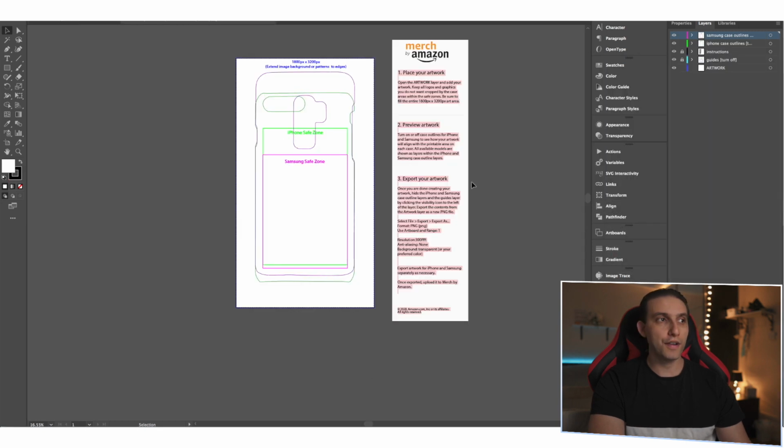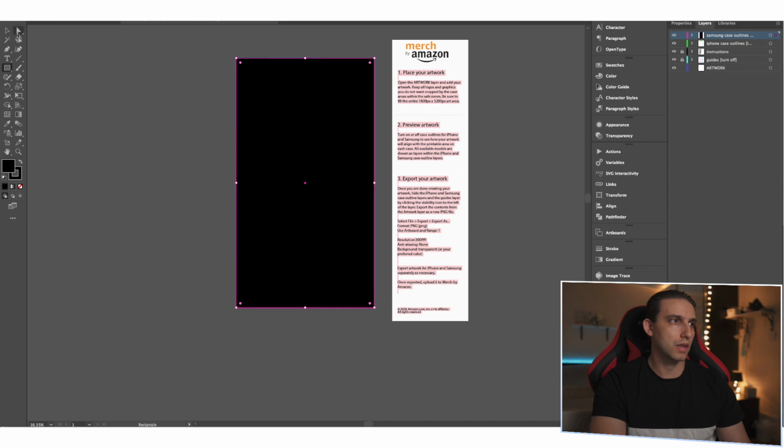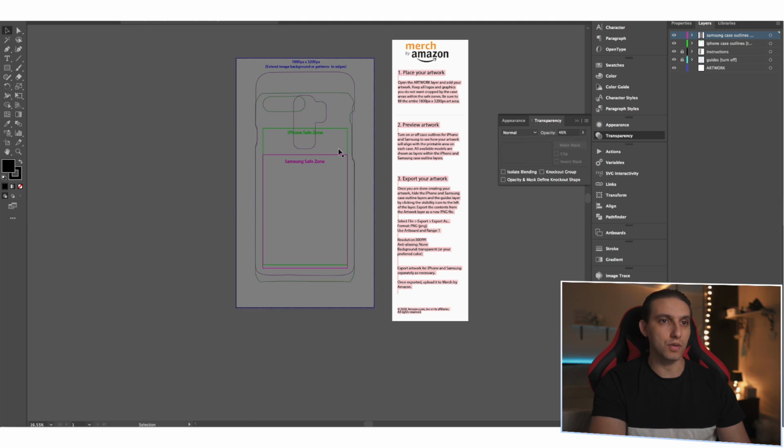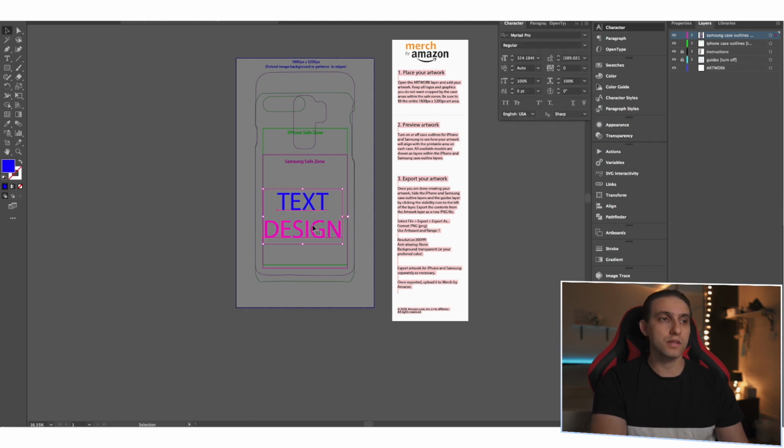Okay, awesome. The first thing you want to do is always have a background. So design a background right here. So we can go for a black background as an example, like so. And then we go for transparency. We lower it down so that we can see the safe zone and all of that. Then create your own design. So like I said, the best thing to do is design two designs, one for iPhone and one for Samsung. The reason being is because they both show differently.